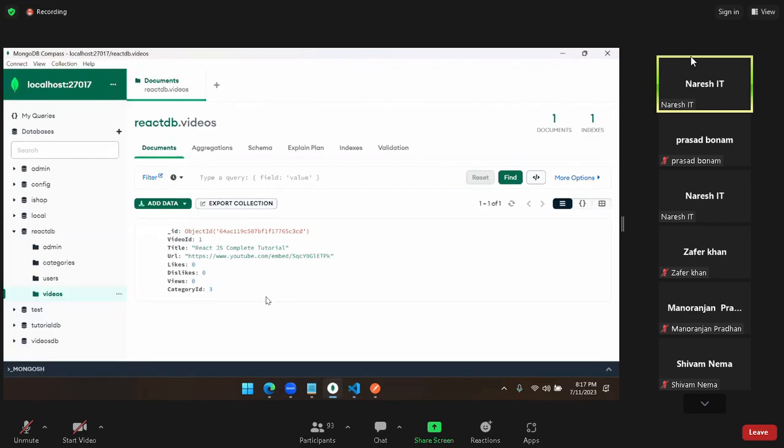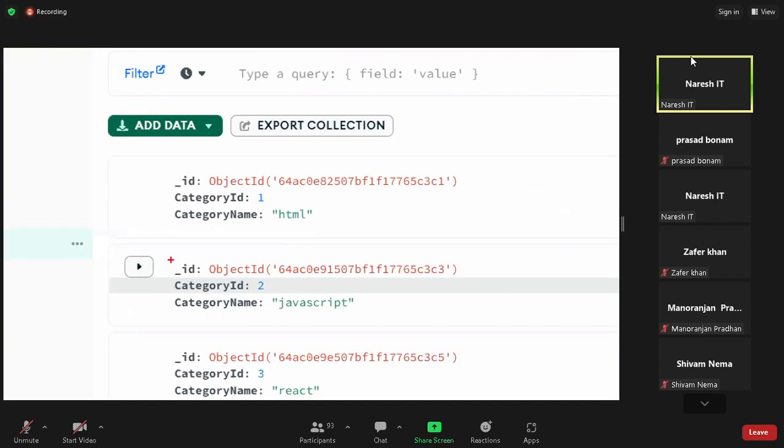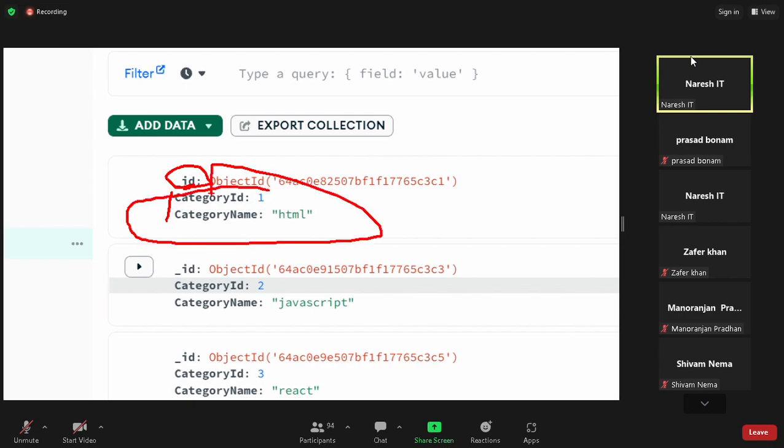So to add a category, let's go to the categories table. In that, we need 2 fields. What are those? Category ID and category name. MongoDB has an internal mechanism of giving a unique ID for every record. You don't need to worry about this one. For every record, a unique ID is automatically generated in MongoDB. That is not required for us. We have to just check that our data is having 2 details. What are those? Category ID and category name.